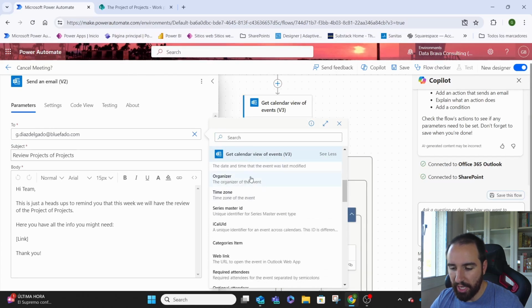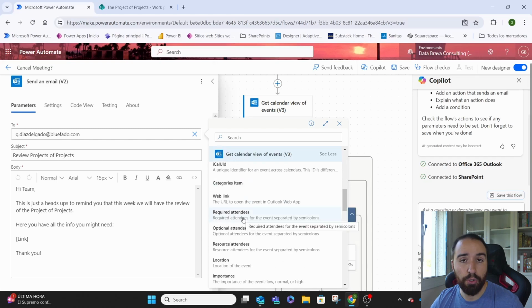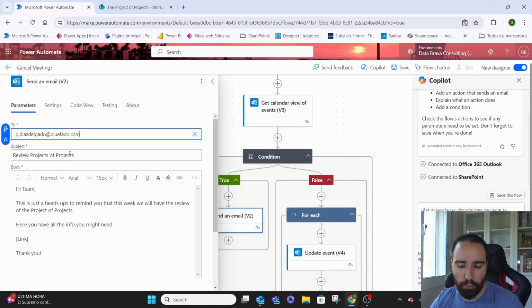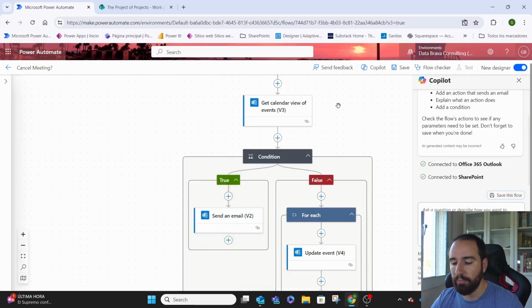We can have the organizer. We can have the required attendees. So you can directly select from here everybody that you would like to send that email to. Then whatever subject and the body of your email with the link to the meeting or whatever.